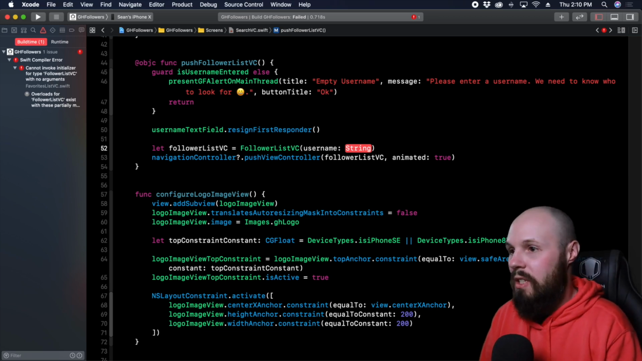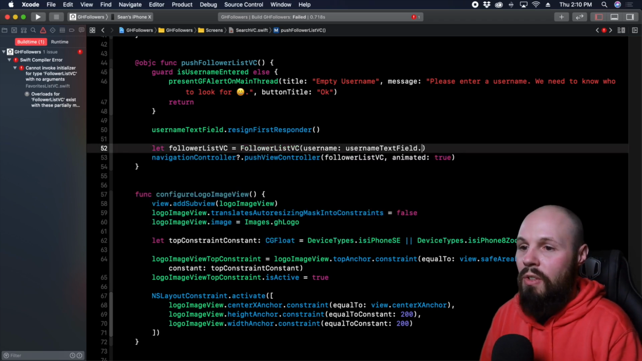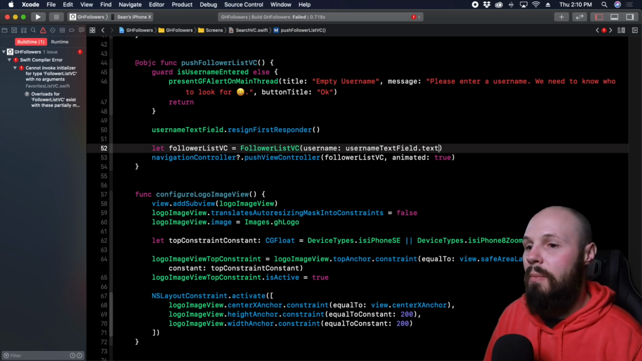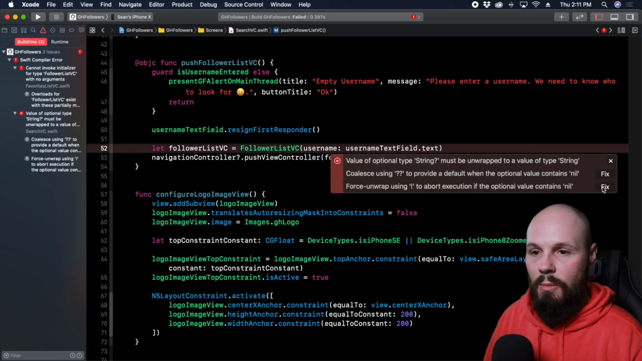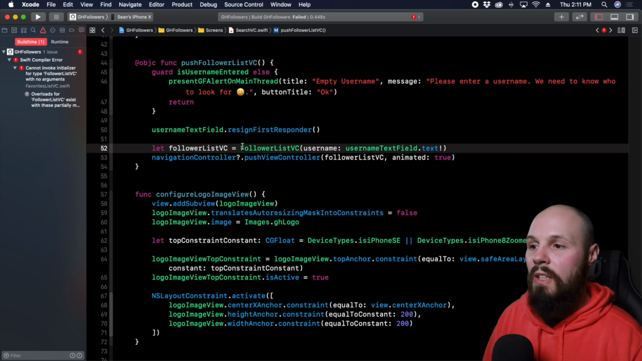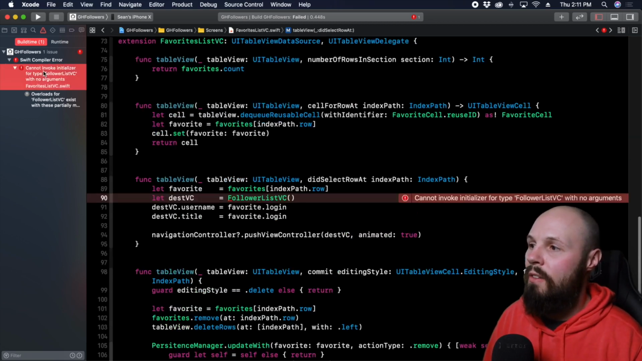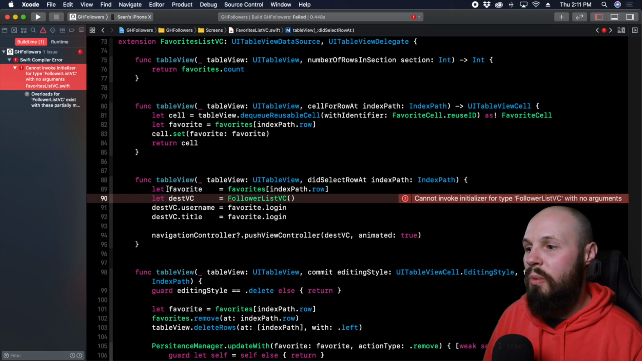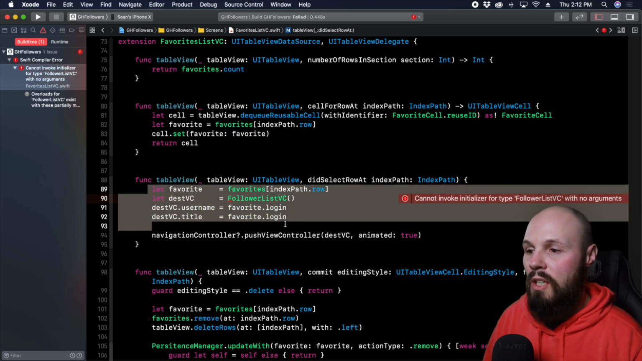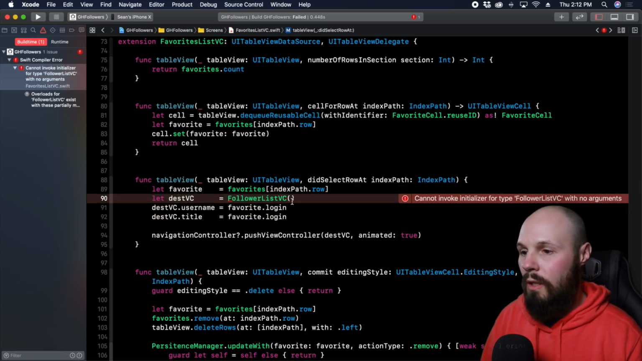So now we want to pass in username text field dot text. That's what we're going to pass there. And the username text field has to be force unwrapped there. So now, like I said, we're initializing this follower list VC, and it's forced to pass in a username text field.text, which again is going to be the username. So you can see we got an error over here on the left. Click on that. That's because we are initializing another follower list VC here that we now need to use our new initializer on.